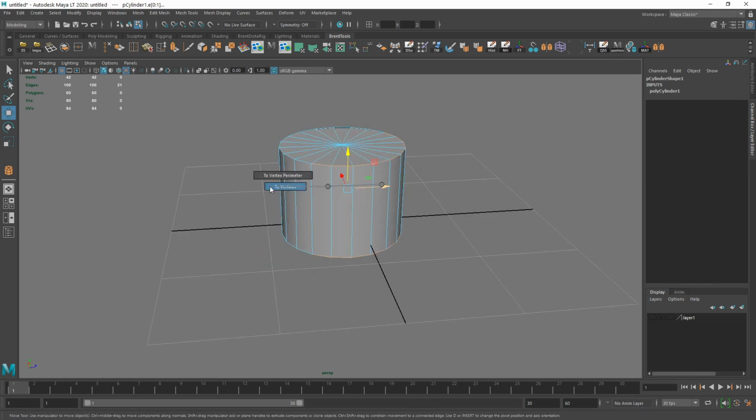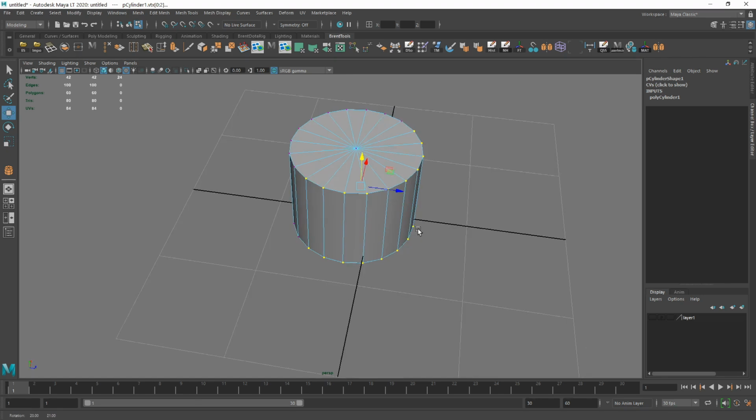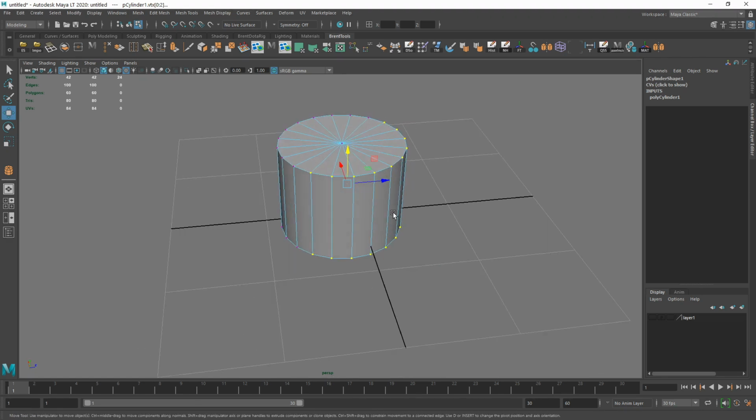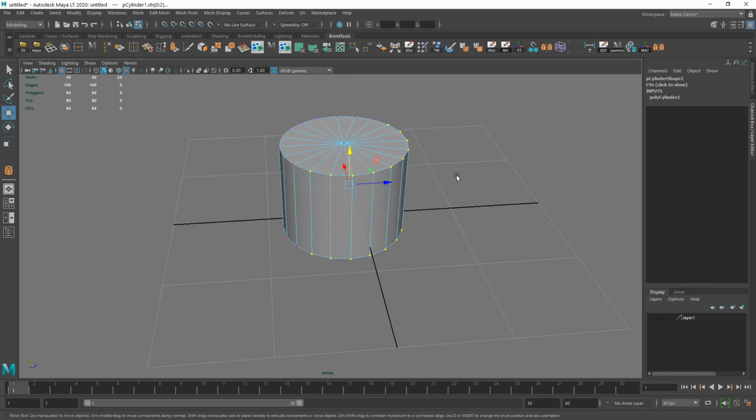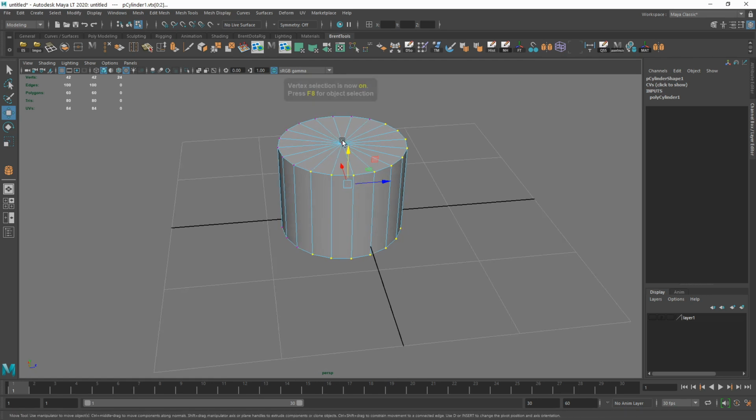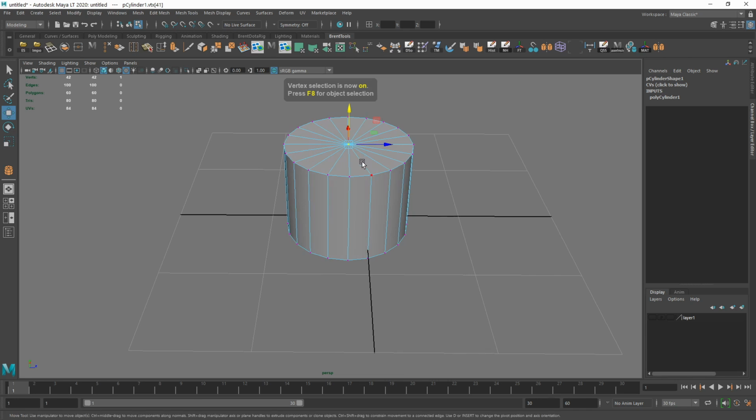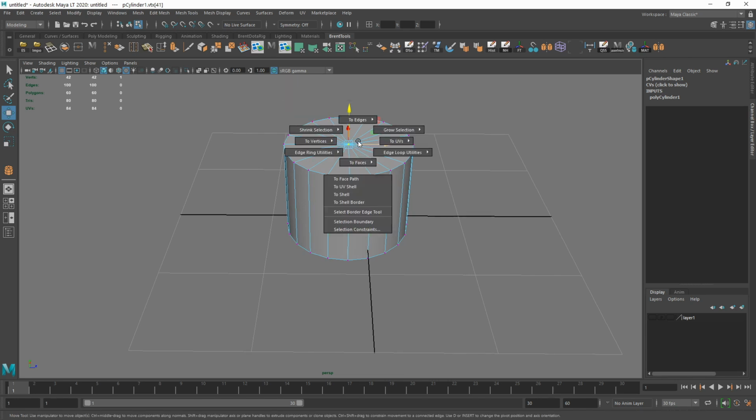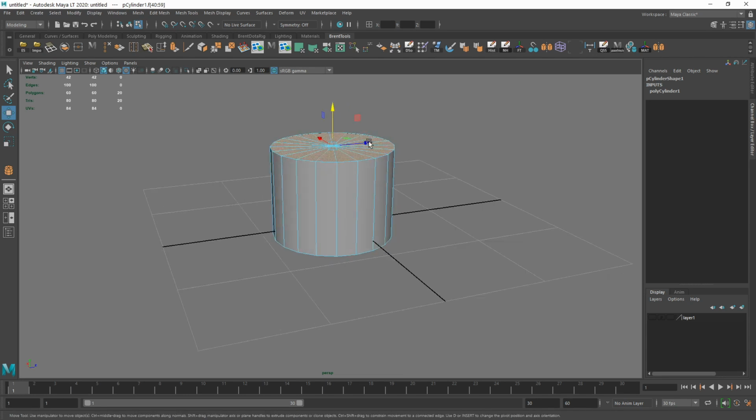Or we go to verts. And now I have those verts. So that's really handy. And I'll often use verts to select faces a lot quicker. For instance, the top of this cylinder, maybe I'll just click the middle. And since it's touching all those faces, I'll just go to faces. And now I have the entire top. So that's pretty awesome.